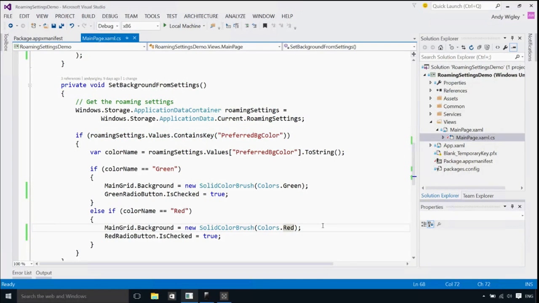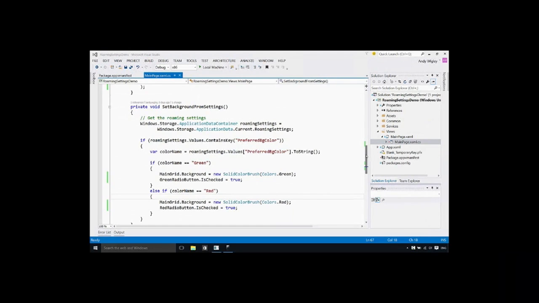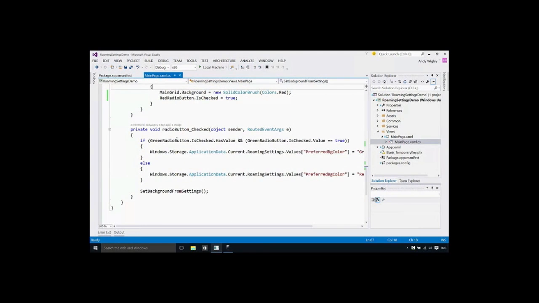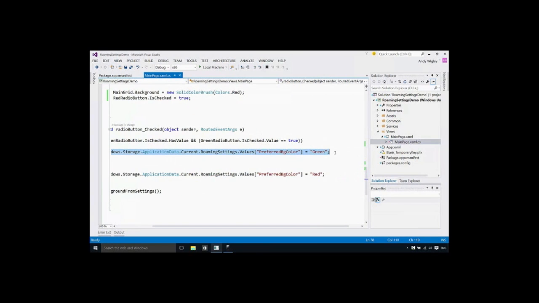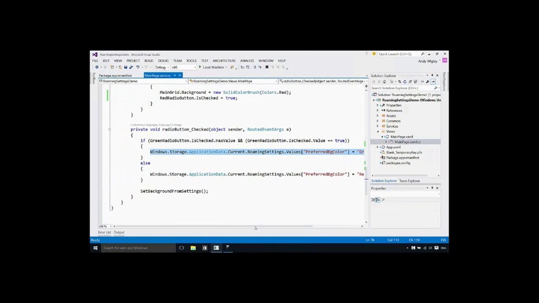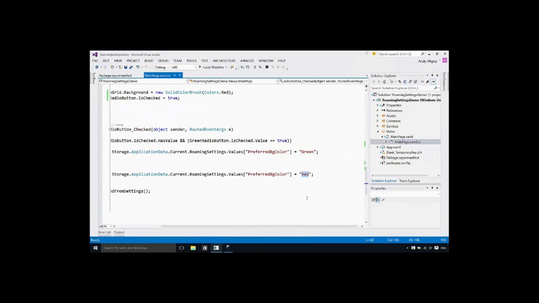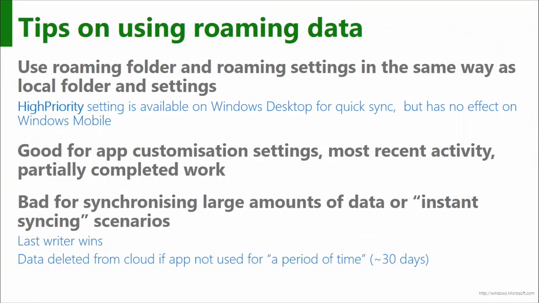I see. And of course the other thing in the UI was that when the green radio button was checked, that's where we actually set it into the settings, as a string, not as a type. No, that's right. I see. Let's go back to the slides. Hopefully that'll sort out. Oh yeah, okay, we're good.